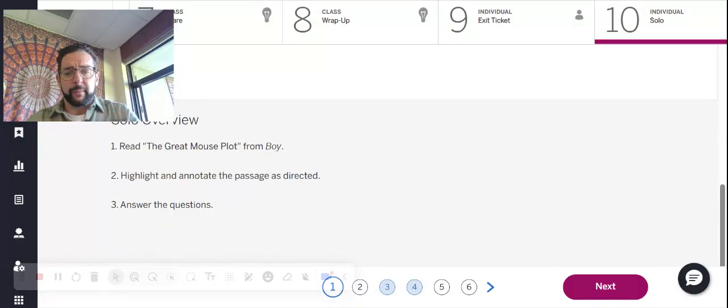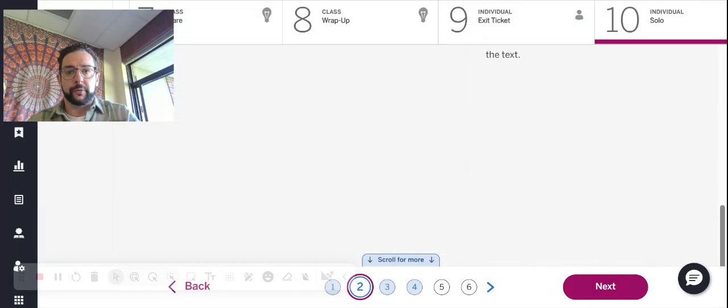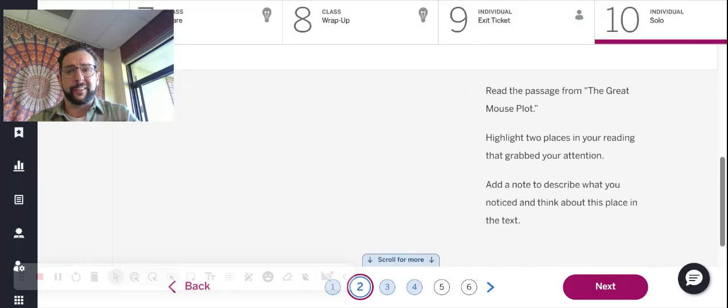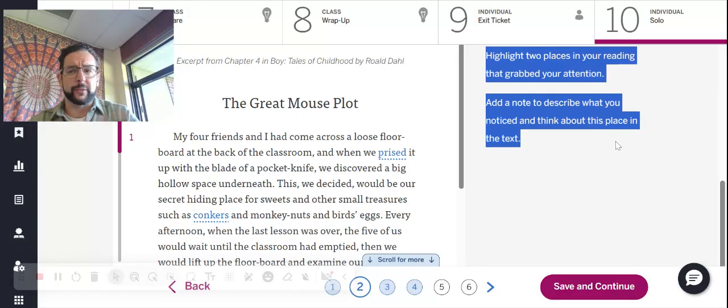Solos go like this all the time. You could almost ignore cards 1 and 2 every single time with the solo. Card 1 is the directions. Card 2 is just the text that we're reading. If the text doesn't show up, or something like it's doing for me, you just hit refresh, it pops up. All right. You don't have to highlight 2 things in your reading that grab your attention. I'm not going to ask you to do that. All right. So 1 and 2 you can ignore.